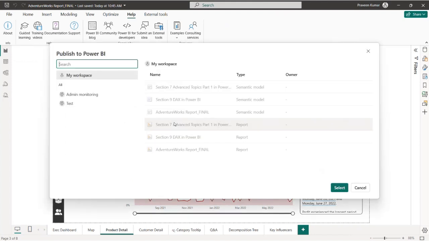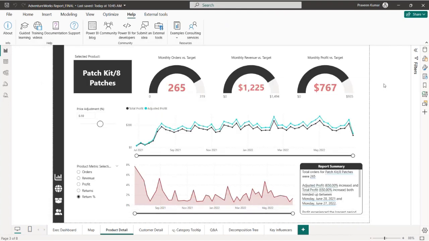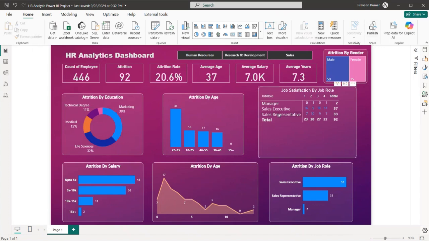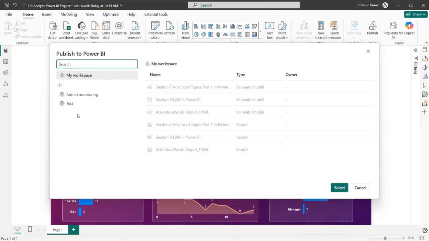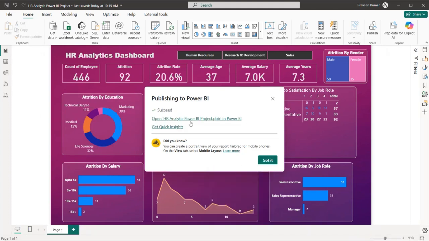Okay. Now here I have created my workspace. See here, test is my workspace. I have created another workspace, and this is my default workspace. I'm trying to publish here, but I think here we have this dashboard. So I'm publishing this dashboard, HR Analytics, in the test workspace. See here, it is now published.